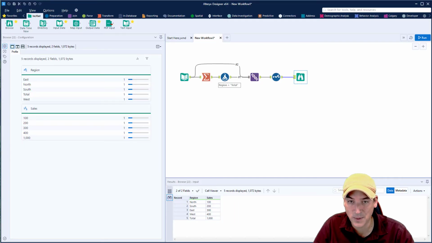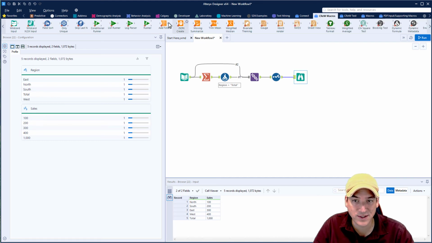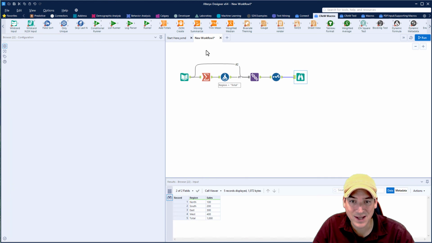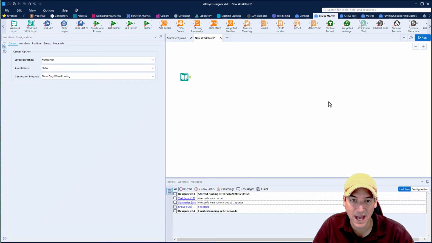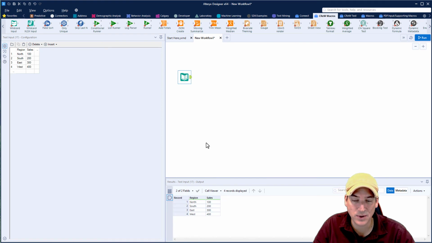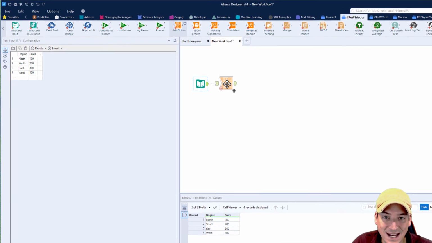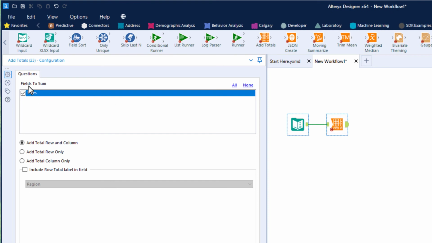And what do they look like when they show up in Alteryx? If you scroll or navigate all the way over to the right, you'll see a set of crew macros here. One of those macros is called add totals. So what we can do is remove everything we just did. I still have my original data set here with the regions and the sales, but if I drag in the add totals tool, I leave it as the field to sum will be sales. That's the only integer field here. And we're just going to do add row only. You could also add a column if you had more than one integer column in your data set. Then we're going to check the box that says include row total label in the field region. So that field, the region field, will have our total.